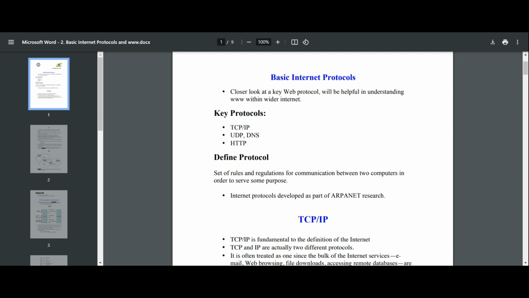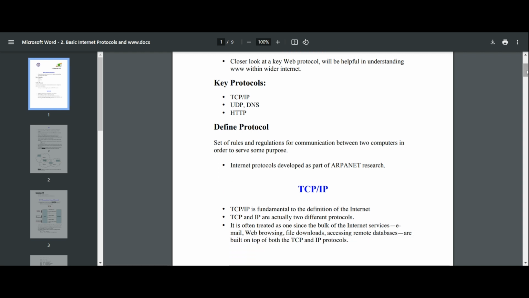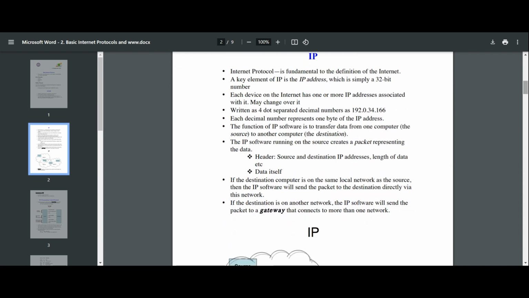TCP/IP is fundamental to the definition of the internet. TCP and IP are actually two different protocols. They are often treated as one since the bulk of internet services, email, browsing, file downloads, and accessing remote databases, are built on top of both the TCP and IP protocols. TCP is the Transmission Control Protocol and IP is the Internet Protocol.